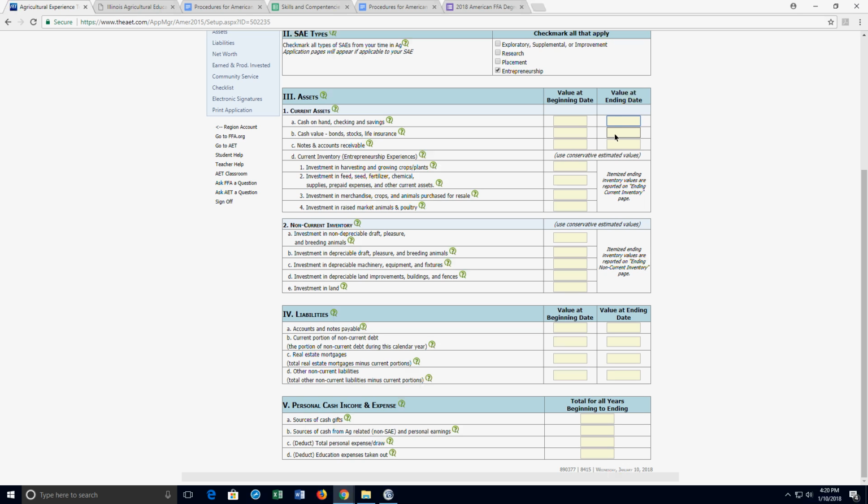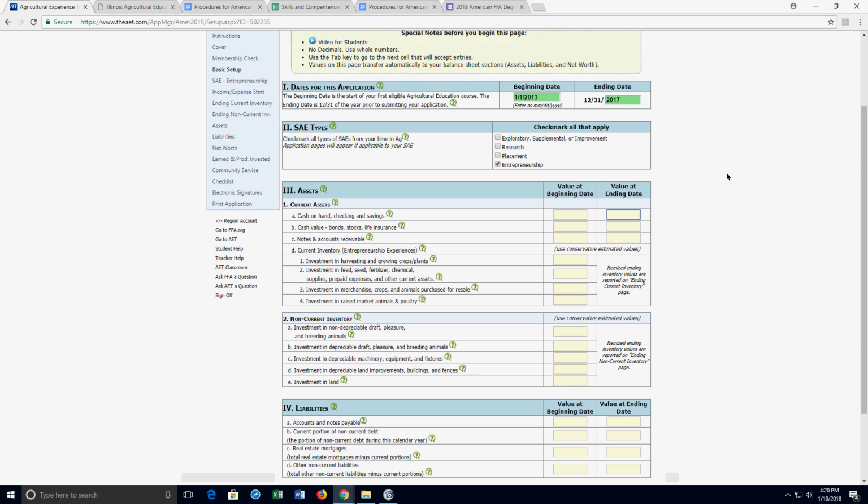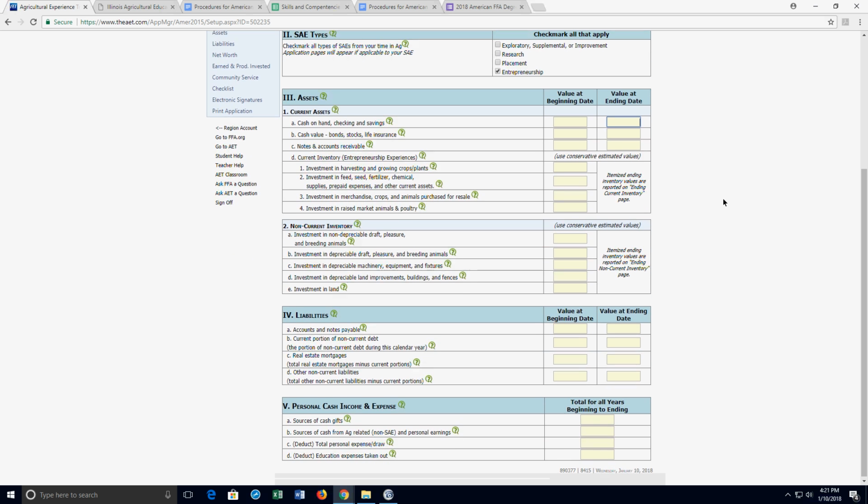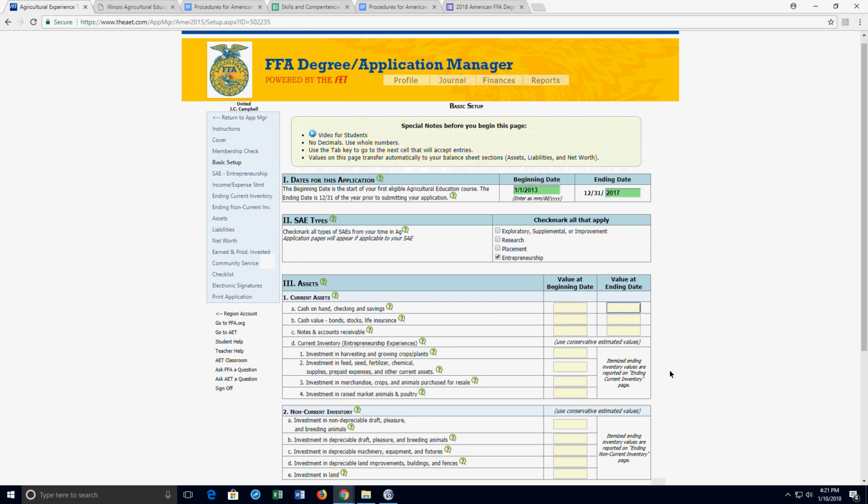So you may need to really look at where did I spend my money, or did I overestimate what I actually have in cash on hand, checking, and savings. So this application asks that you match up penny for penny what you've earned, and then what you've spent or what you still have. So whatever you've earned over your years needs to match with what you say you still have on hand and what you've spent. Is that clear? Does that make sense to everyone?